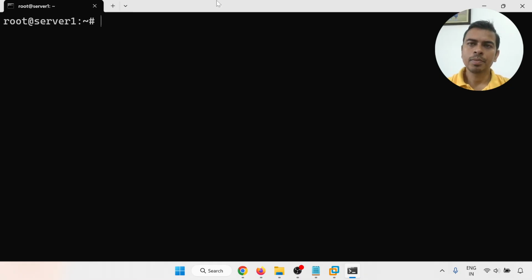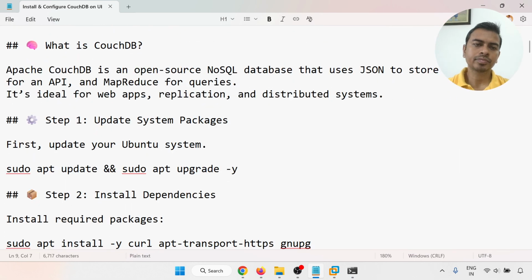So what is CouchDB? Apache CouchDB is an open source NoSQL database that uses JSON to store data, HTTP for an API, and MapReduce for queries. It's ideal for web apps, replication and distributed systems. So we'll go through the step-by-step process.